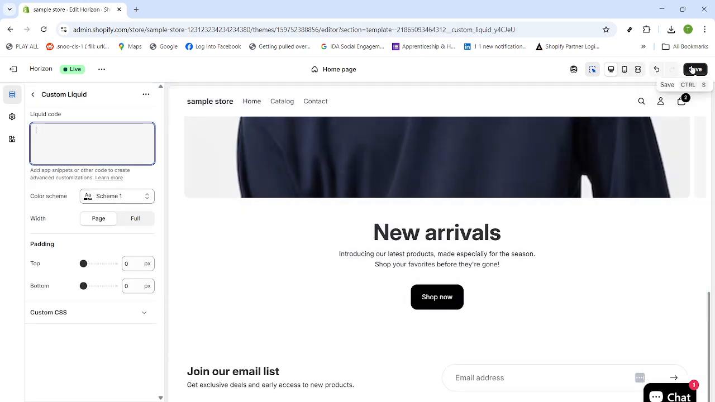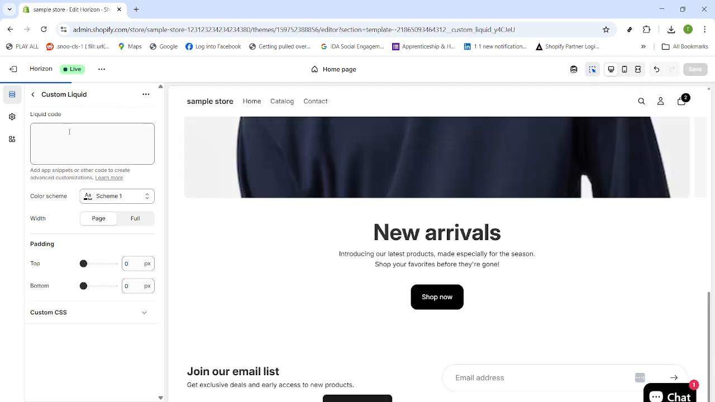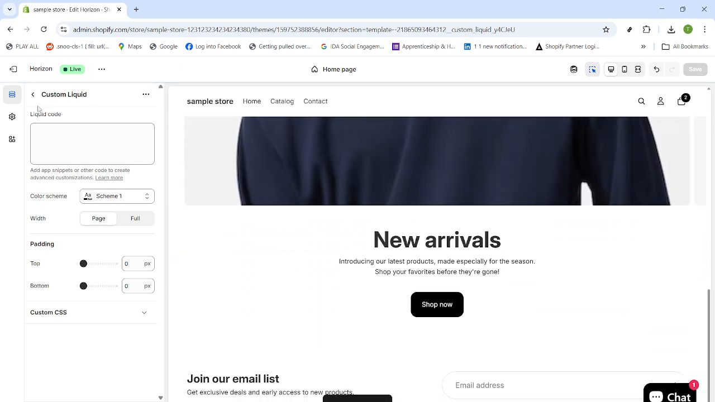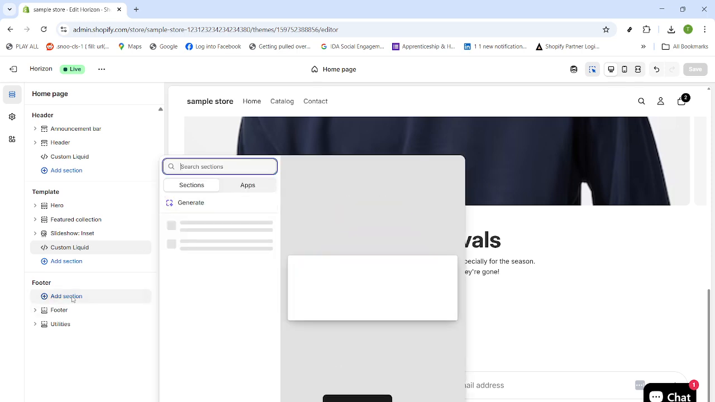When you're happy, click Save again to publish those changes to the theme you're customizing. When you're finished, exit the editor to return to your theme list. If you were working in a draft, you can preview your changes or publish the draft when you're ready.